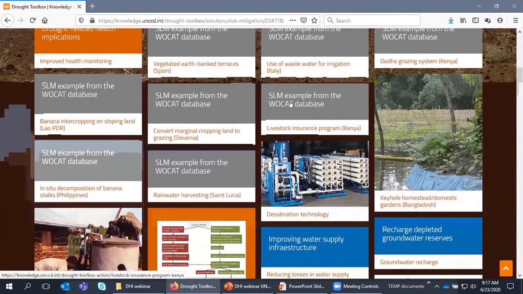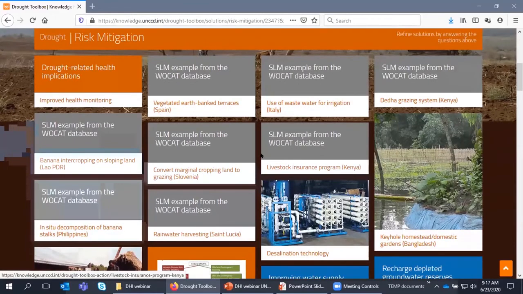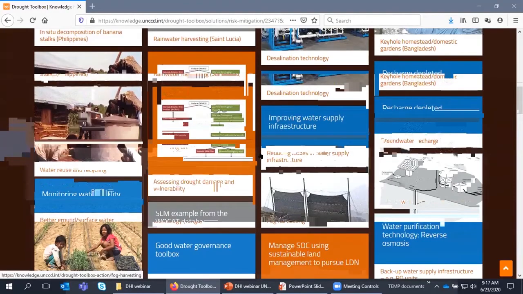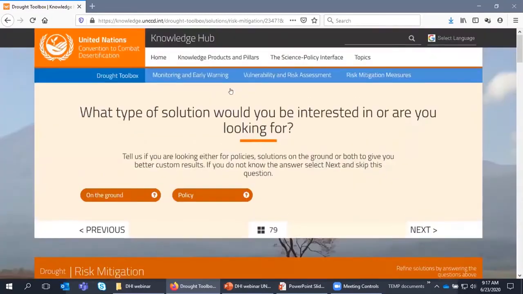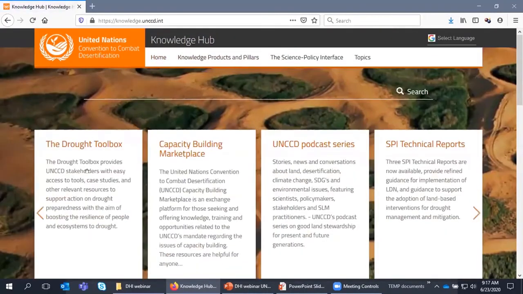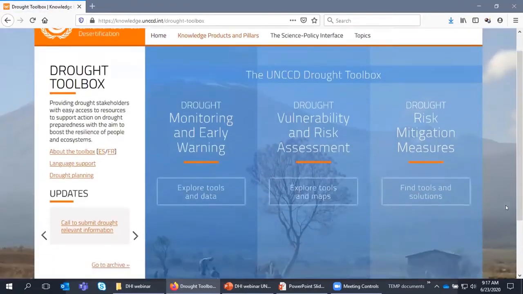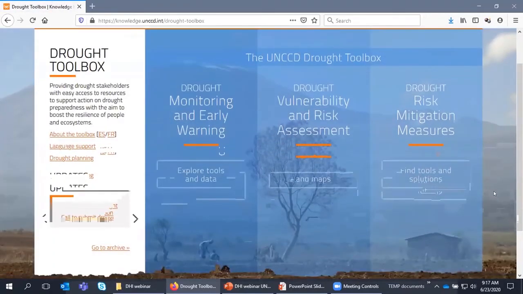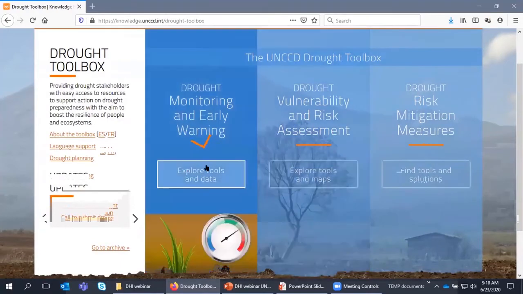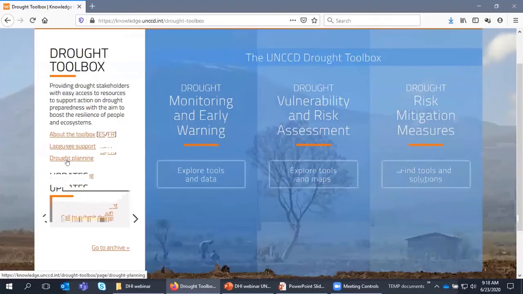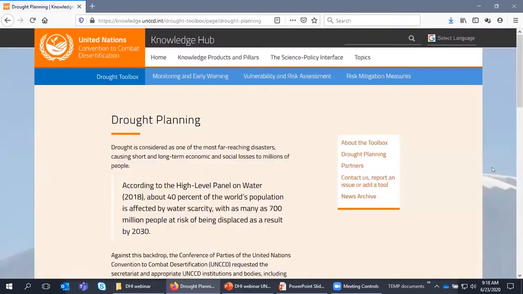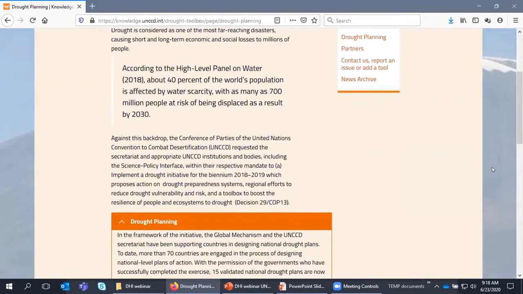So you can see that there's examples related to sustainable land management in the database, but there's also tools that are offered by the various other partners. Overall, the whole goal of the Drought Toolbox is to assist UNCCD parties in developing national drought plans. So when you go to the chapter that you find here on the left on drought planning, you can also find more information about how countries and regions are working on developing drought plans.